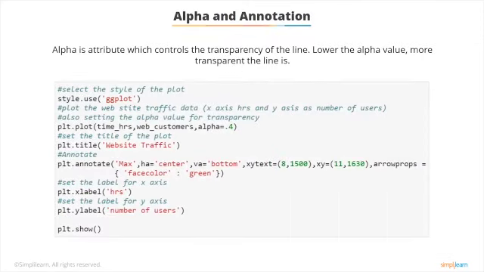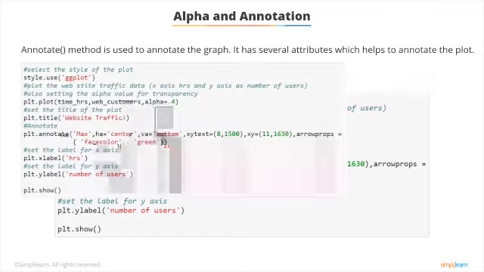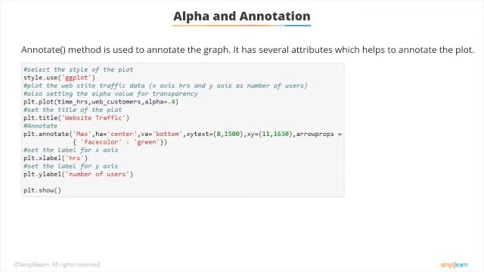Let's now understand how to set the transparency level of the line and to annotate a plot. Alpha is an attribute which controls the transparency of the line. Lower the alpha value, more transparent the line. Here, the alpha value is defined as 0.4. The annotate method is used to annotate the graph.